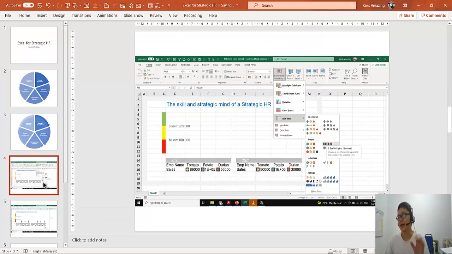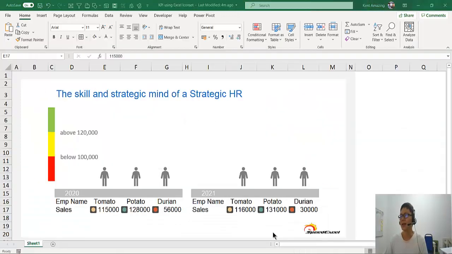So now let's talk about that. In Excel, we have a tool called the Iconset. What is this traffic light? Let me show you what it means. The skill and the strategic mind for strategic HR is that we have this green color: anything above 120,000 is green, anything between 100,000 and 120,000 should be in yellow, and anything below 100,000 is in red. You can see that the tomato is in yellow because it's between 100,000 and 120,000, and the potato is 128,000 and 131,000.